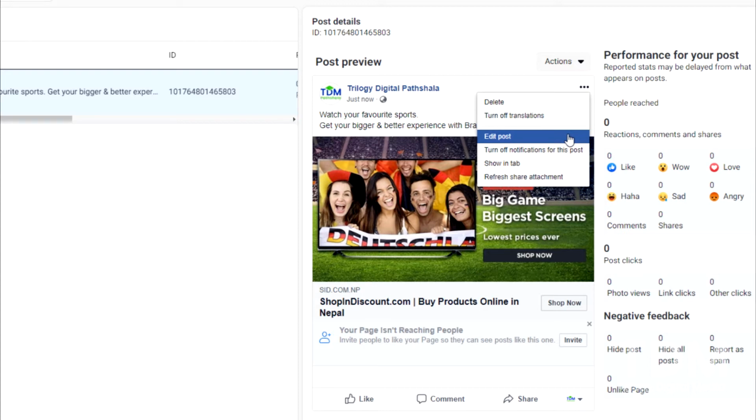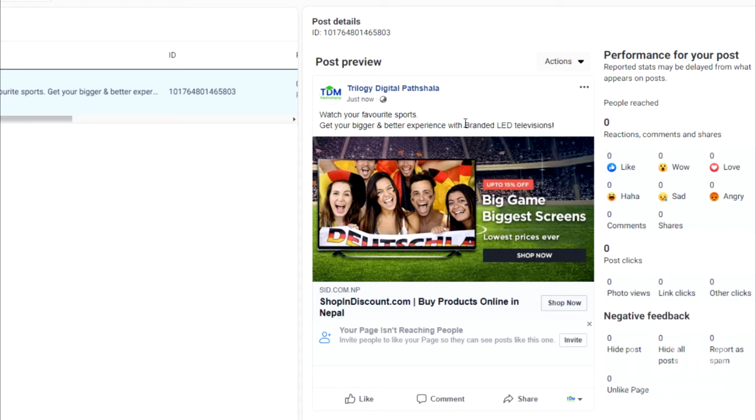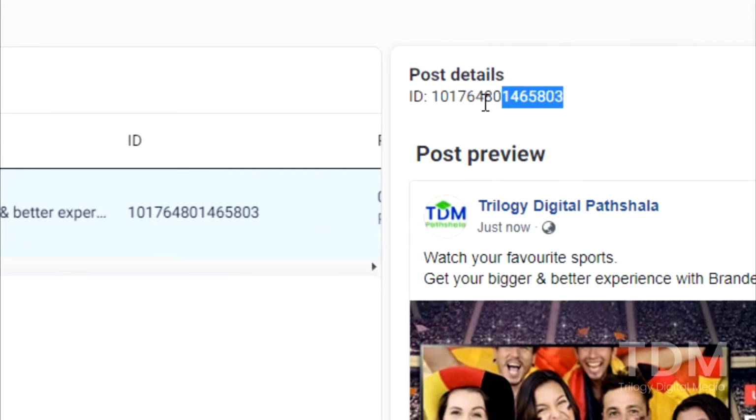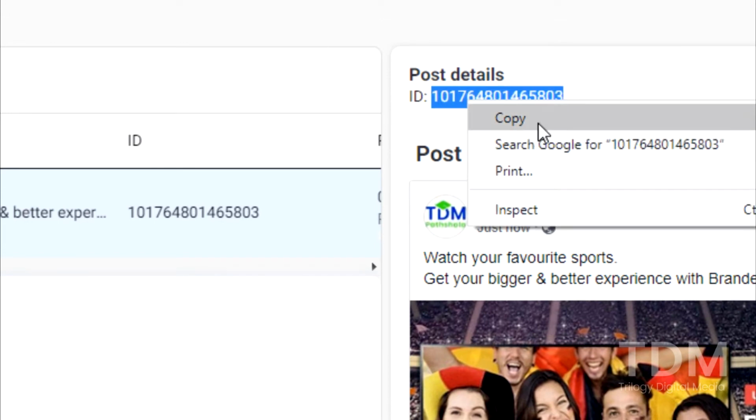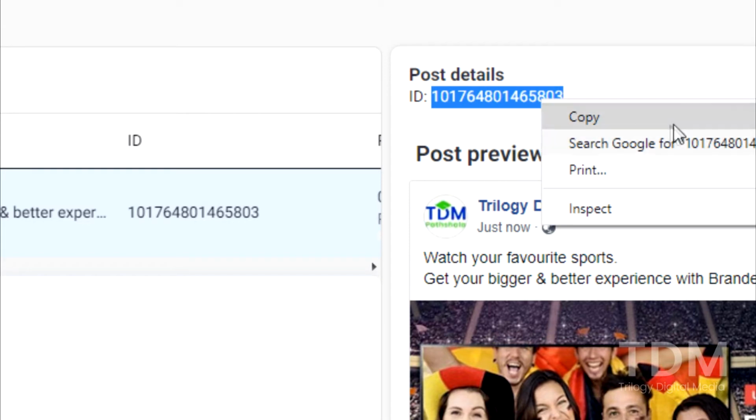Most importantly, what we want from this post is that you simply want to grab this post ID, which you can see here in this column section, and you can simply copy the ID, which you can see under the post details over here. And now when you have copied this, you need to simply paste this ID inside the ad section while you create an ad. We obviously are going to see that in a later chapter.